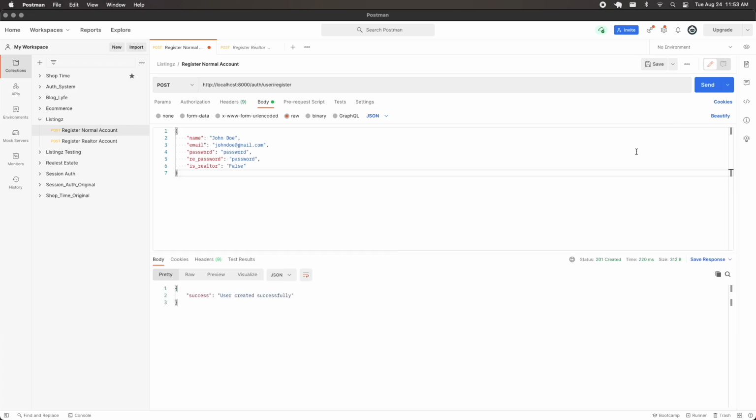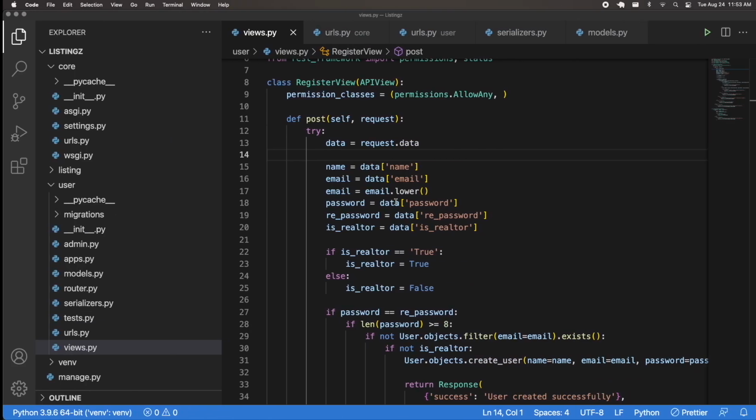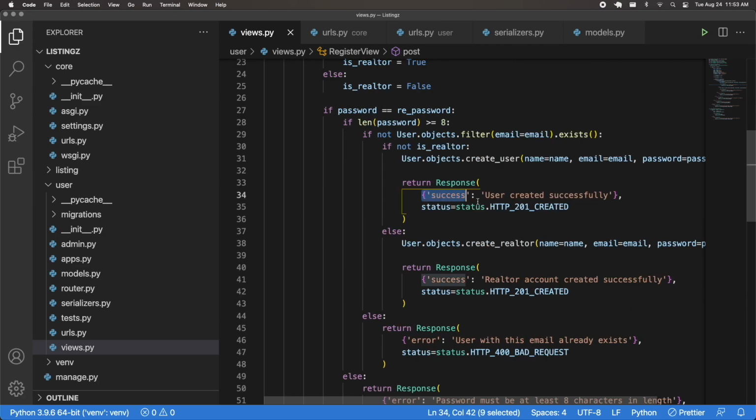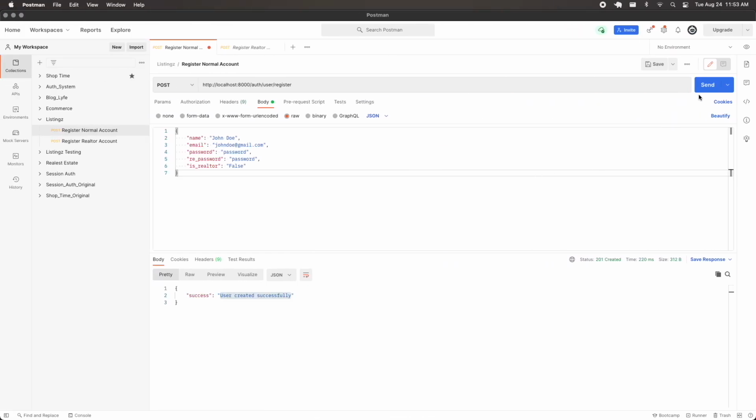Send this off. User created successfully. So this is the message for our normal user. Because remember, we have these two different responses, which help us distinguish that we hit the correct logic here. So this one's going to be for the normal user. So back in here, if I send this off one more time, we're going to also see user with this email already exists. All right, so good. We managed to hit all of our different edge cases and everything worked appropriately. So we're done with this registering a normal account.